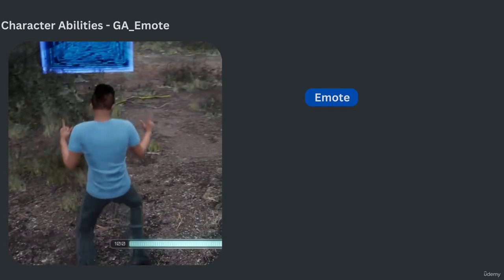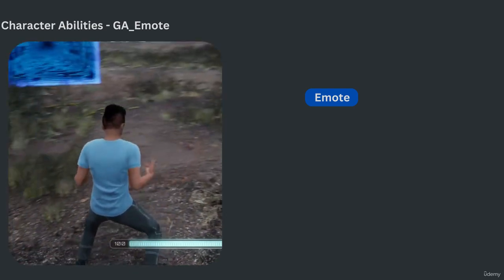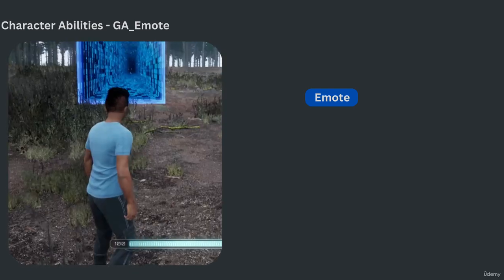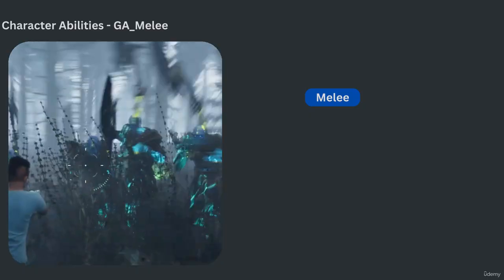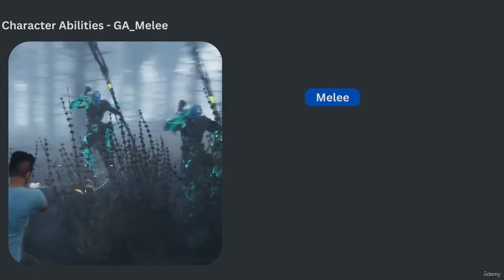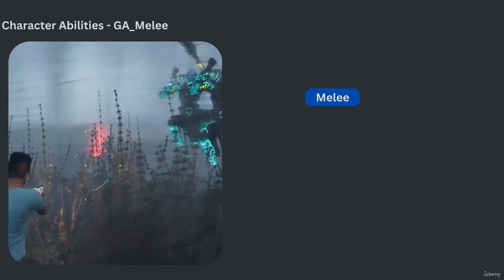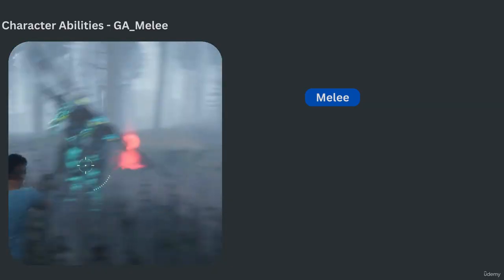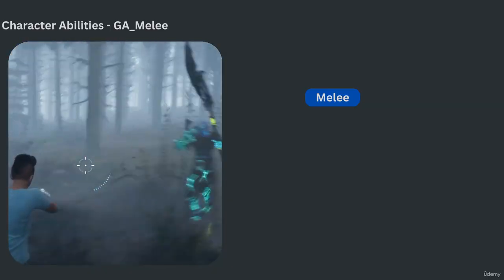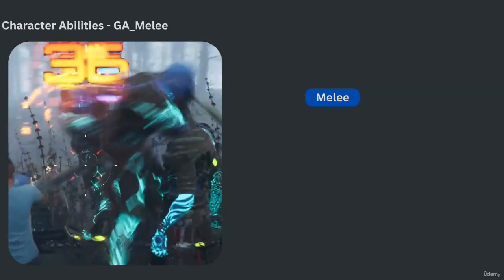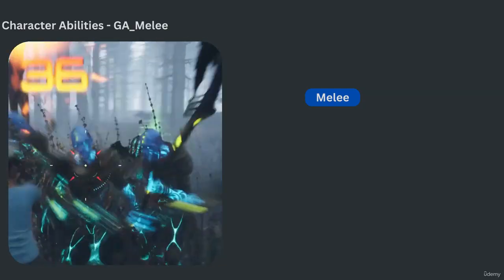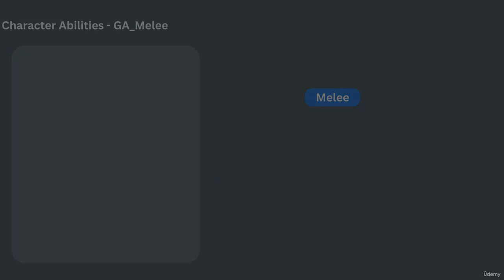GA_emote. This is a fun ability where the character plays a dance animation to display emotions. GA_melee. This is a basic melee or closed combat activity provided inbuilt in Lyra. We will be using this to extend Lyra later in this course. This ability will be explained in detail at a later stage of this course.